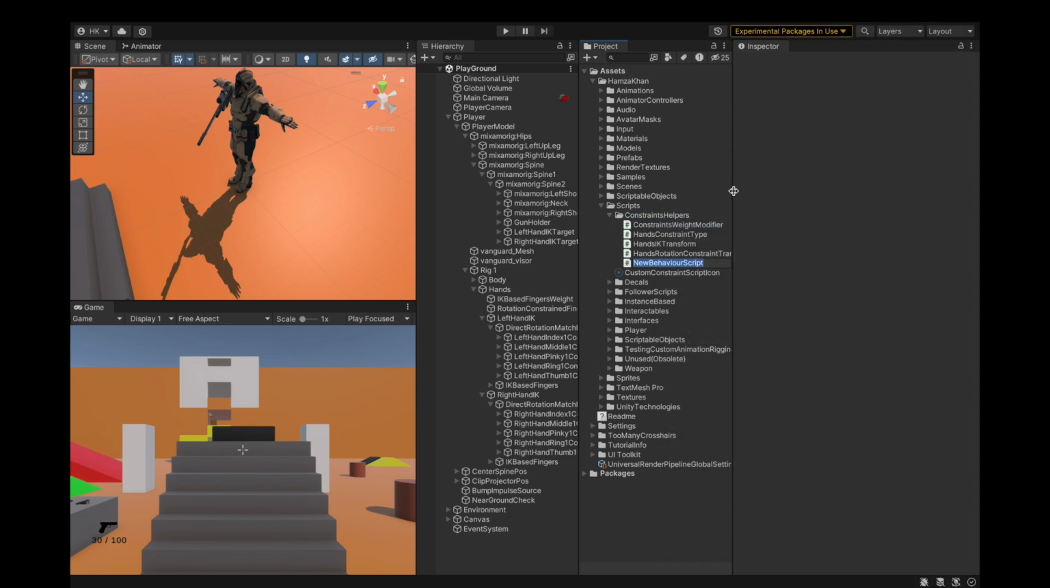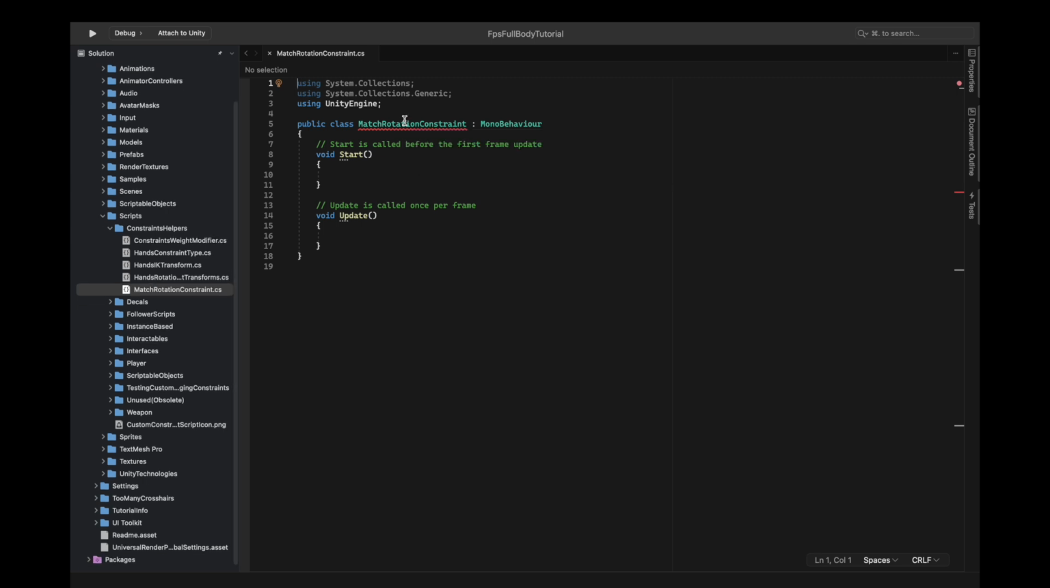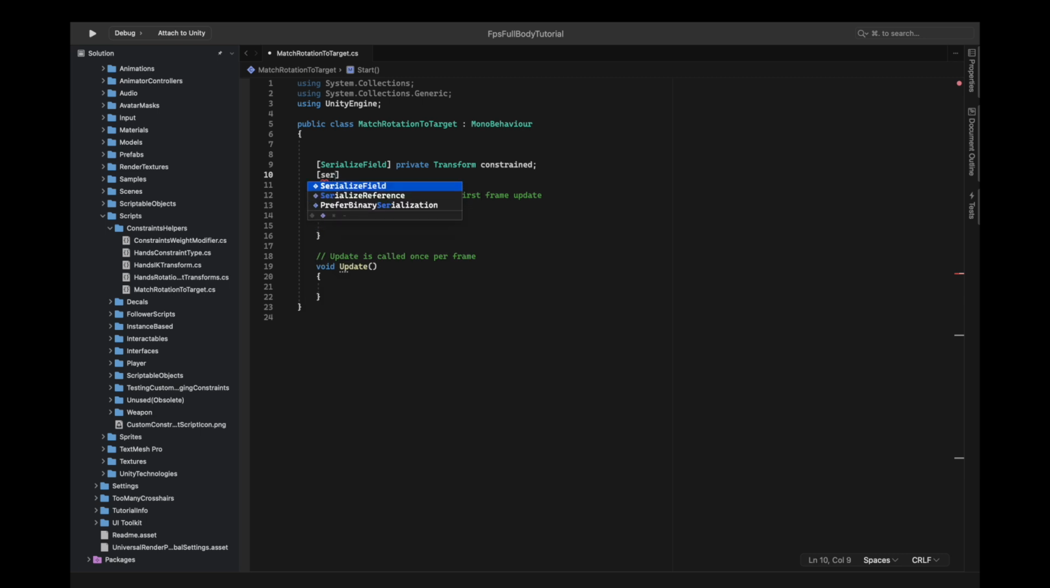So let's add a constraint type of thing, which is going to override or match the rotation. Create a new script, call it match rotation constraint, and I think, match rotation to target. I'm just going to rename it as well so that both the file and the class are the same. Define a private transform and serialize, of course, a constraint and the target, or the one to match.